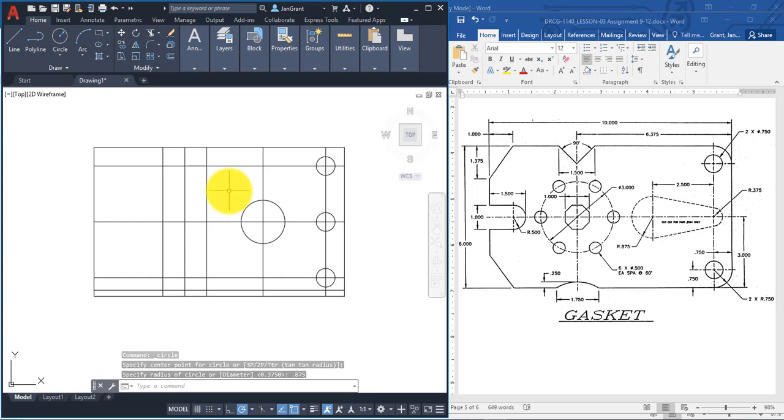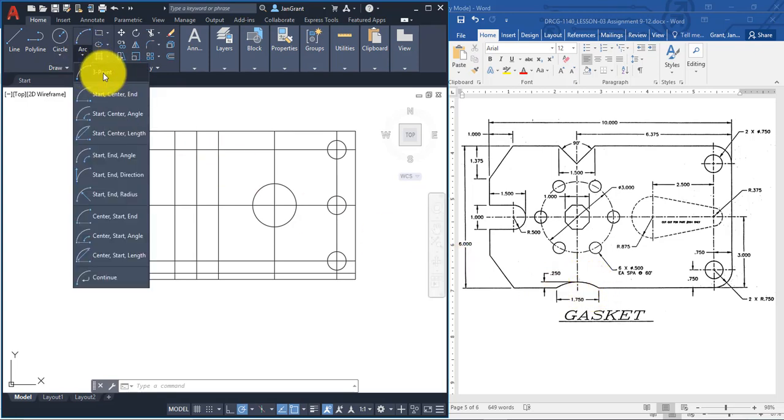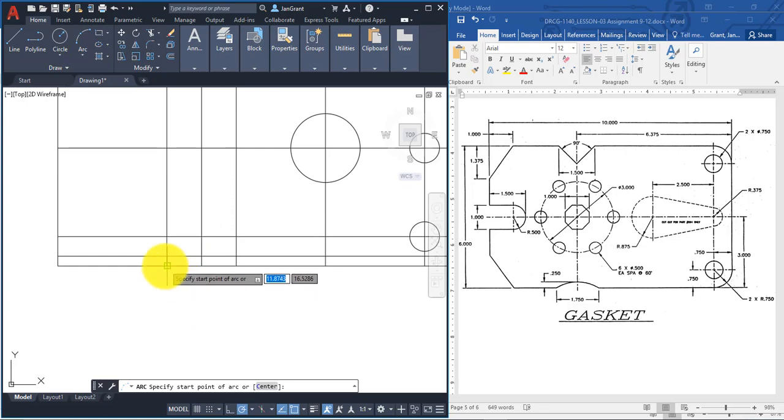Okay, I haven't made up any layers yet. I'm just kind of drawing the objects first, and then I'll put them on the right layer to show you how to do that. I do have a 3-point arc right here at the bottom, so I'll go to arc 3-point, and I'm going to pick here at the start point of the arc, here at the second point, and then here at the end point.